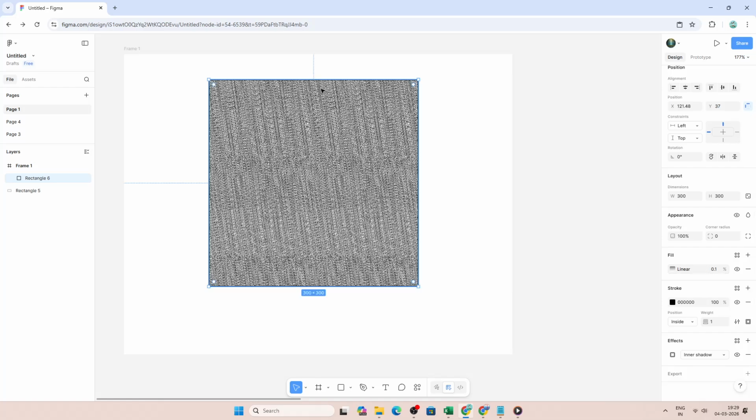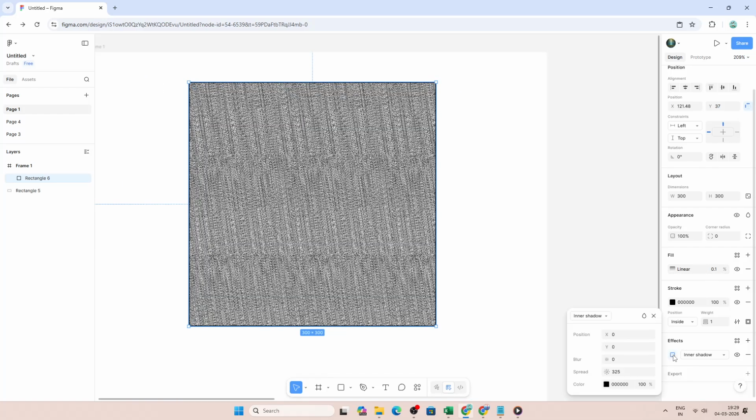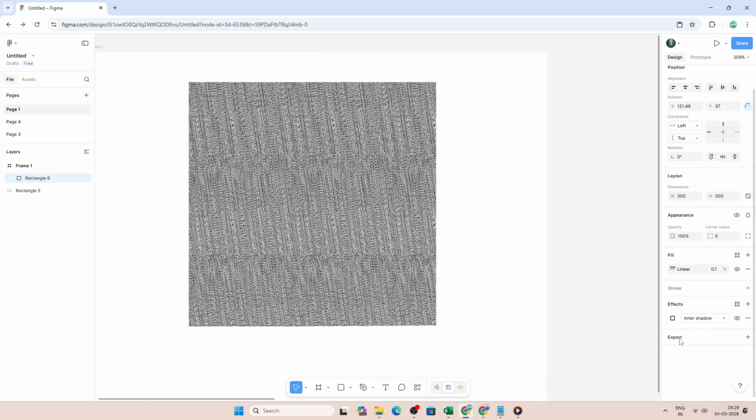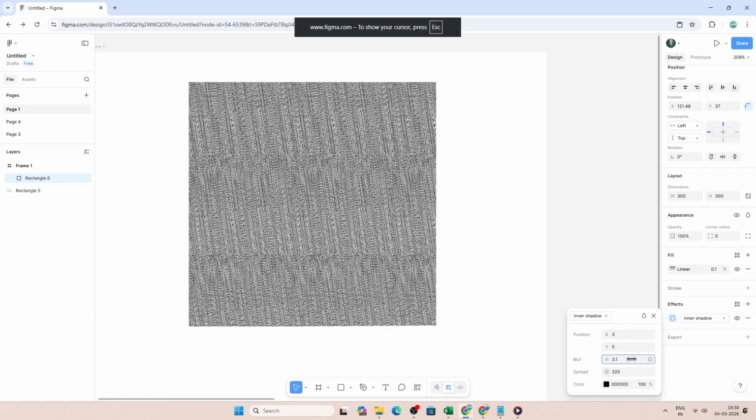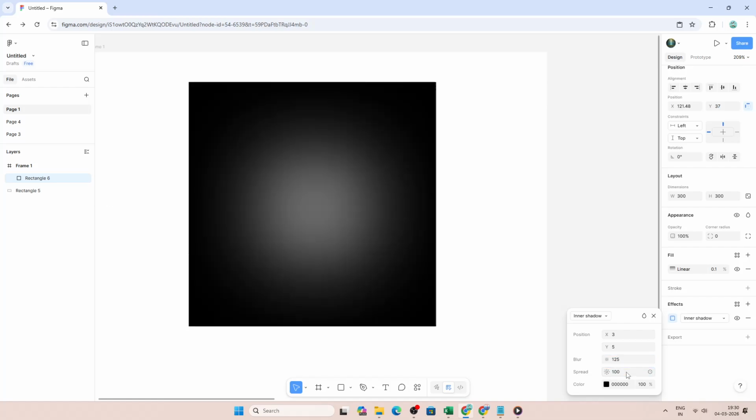Now return to the inner shadow and gently adjust X, Y, and blur to refine the texture. Small nudges in X or Y, like 1 to 3 pixels, will shift the grain direction. Increasing blur slightly will soften the texture. Keeping it at 0 keeps the texture crisp. Use these controls to dial in the exact character you want while leaving spread high for full coverage.